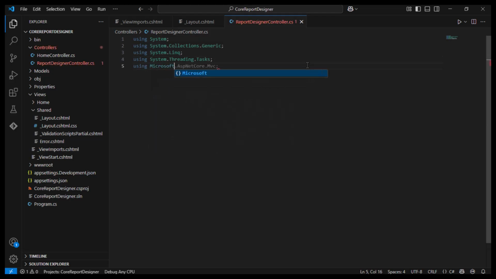I add the Microsoft.AspNetCore.Http namespace that provides classes for handling HTTP requests and responses in the ASP.NET Core application. Next, I add the Microsoft.AspNetCore.Mvc namespace to the controller file, which allows you to build the web application, including web APIs, while providing essential features like routing and model binding.